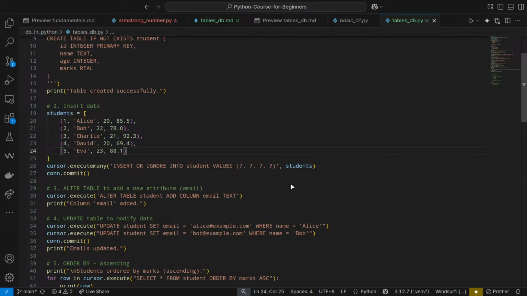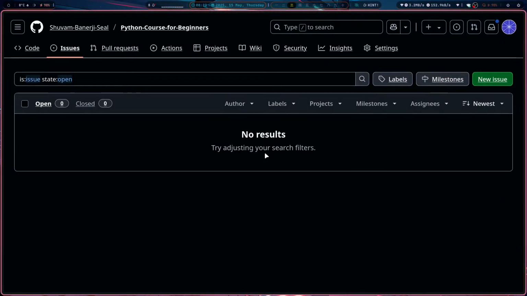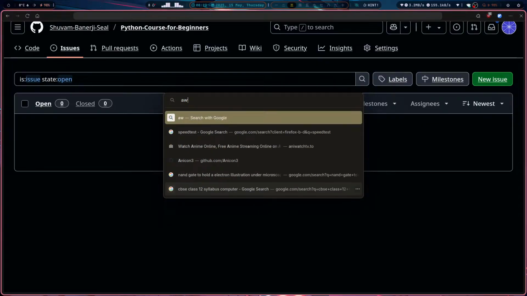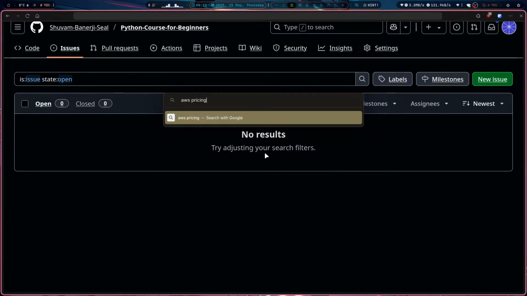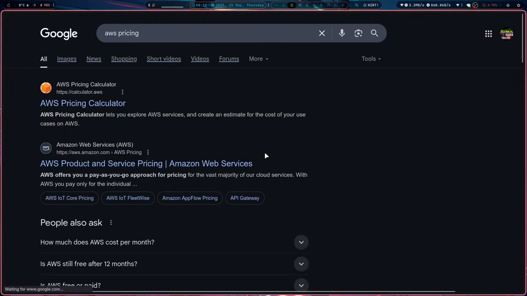It's a weird thing. I'm taking the example of AWS, Amazon Web Services. I can show you the pricing for a real world scenario. There's a calculator, pricing here.